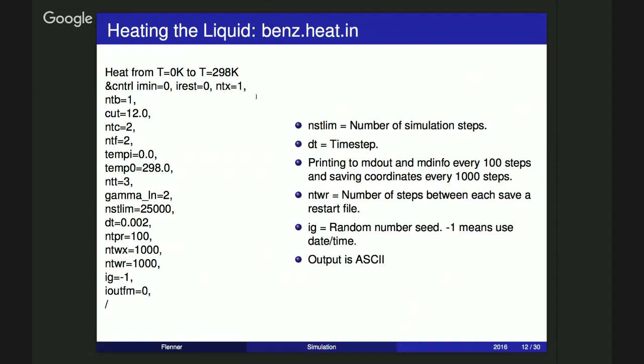Okay. We're going to run it for 25,000 simulation steps. Now we need a time step. We have a numerical algorithm that we're going to use. And this is the time step.